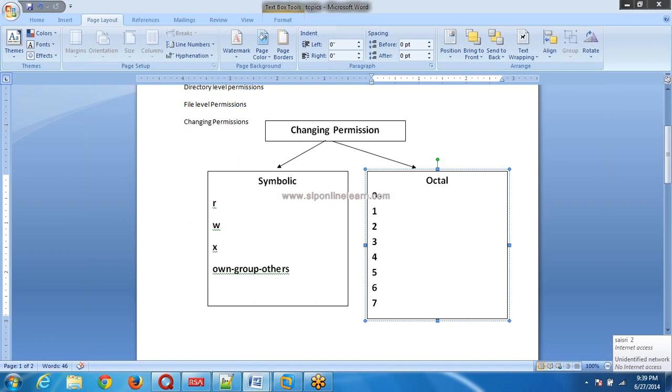So 0 means nothing: no read, no write, no execute. Here this is none. One means execute permission. Remember all this. One means execute, two means write, and three means, see here, I'll tell you what three is.